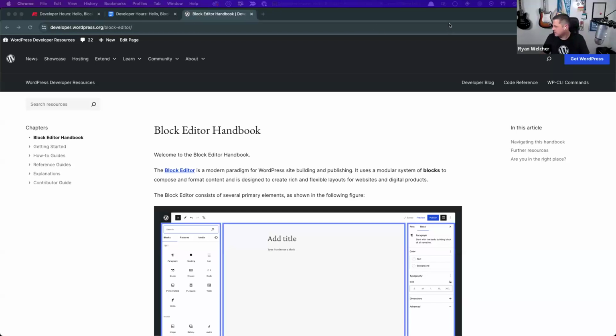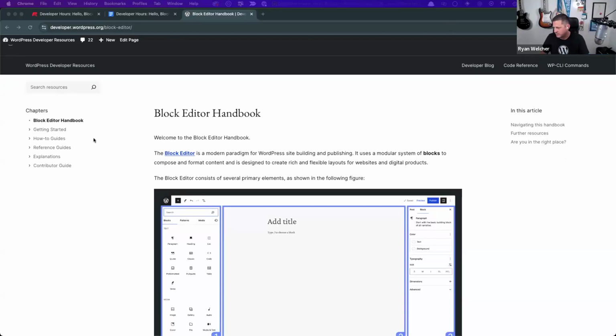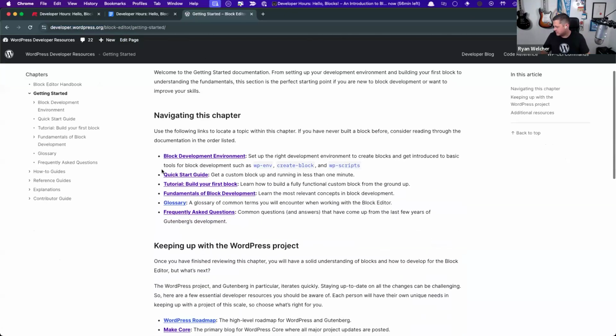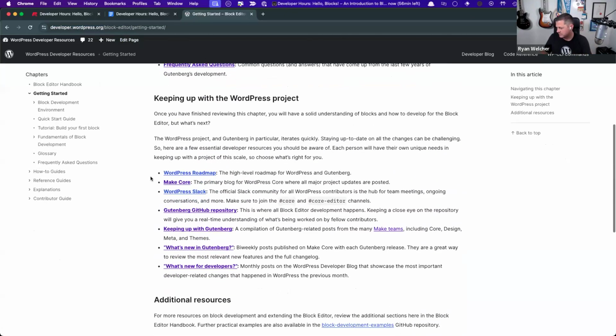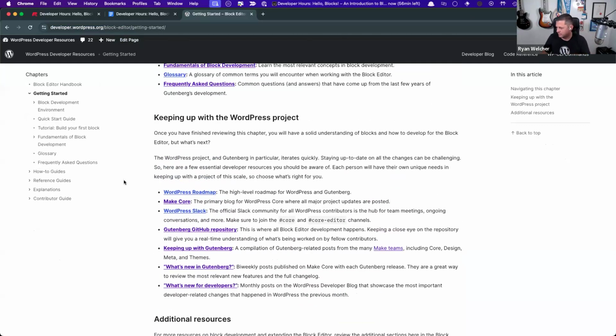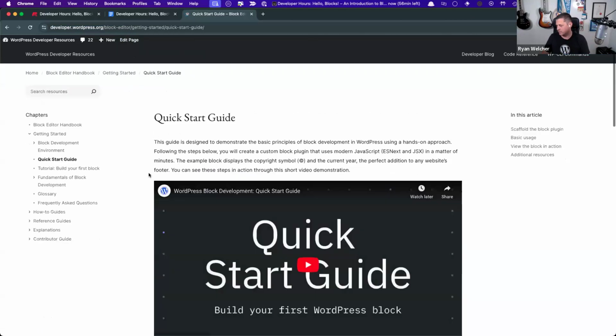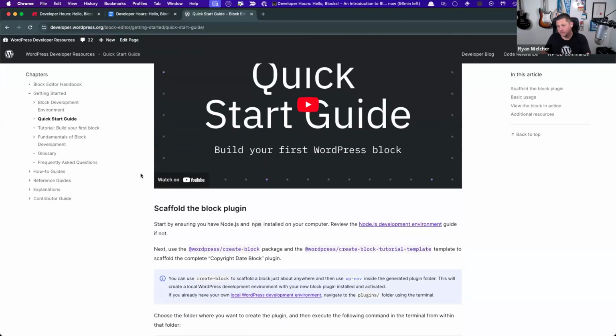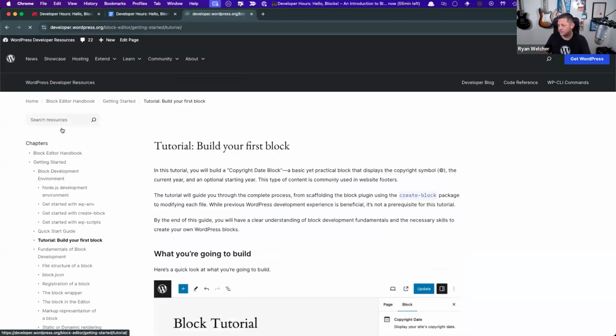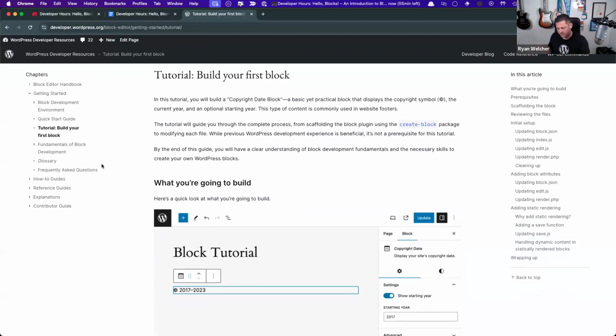Specifically, there is a getting started section, which maybe I should share. I'll just share my screen. So this is the block editor handbook, and specifically there is the getting started section. It has a ton of information in here, but it's absolutely worth the read. There's a quick start guide where you can learn a lot about custom block development, and there's a tutorial to build your first block. I'm not going to take you through all of this today. We're going to talk about some other things, but this should be your starting point.